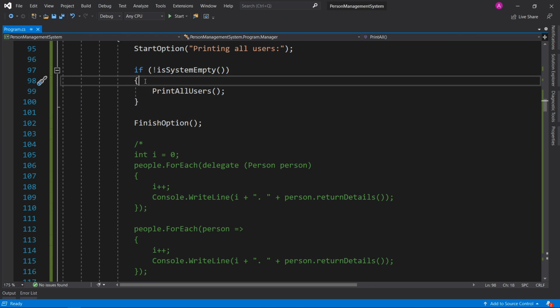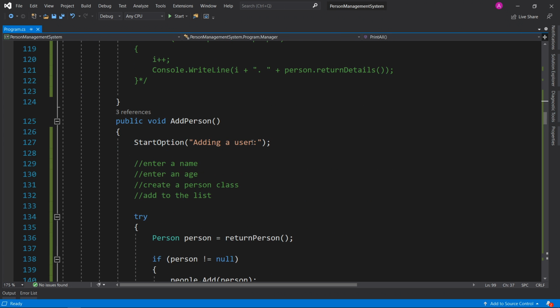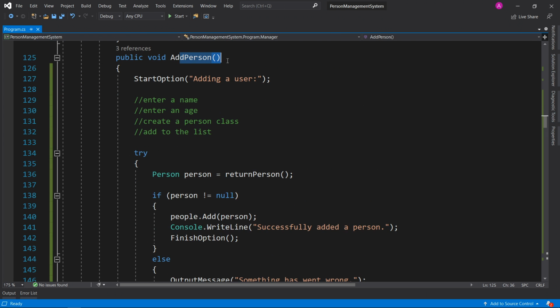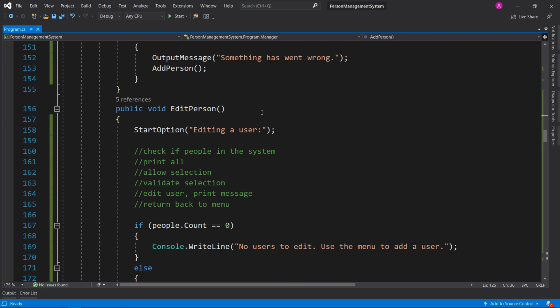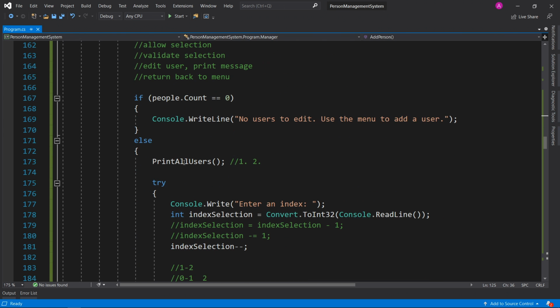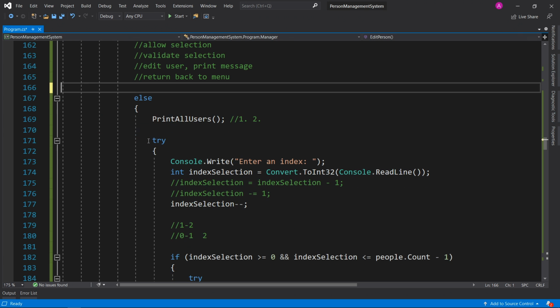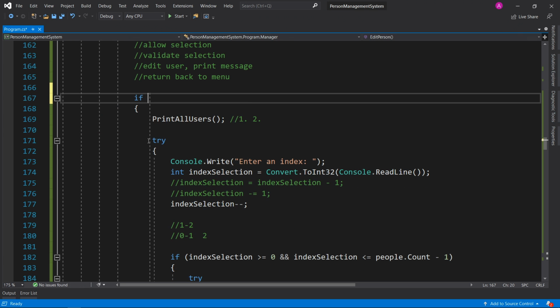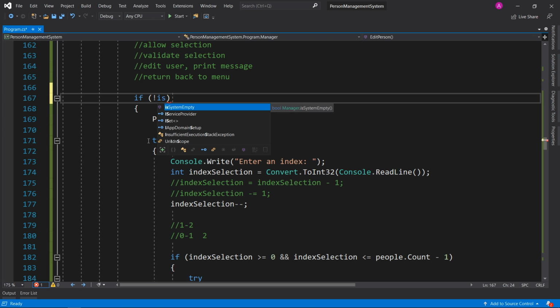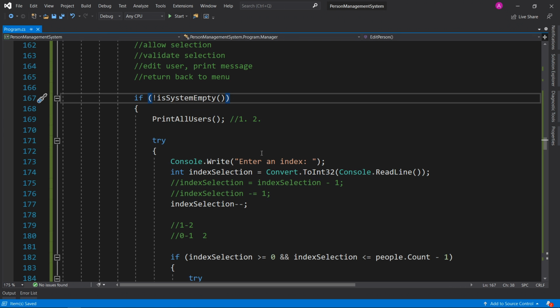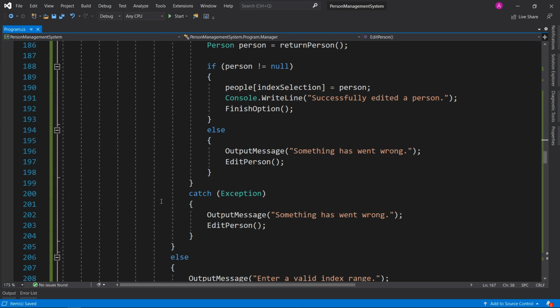And now we can go make all the other sections simple like this. So all we need to do is include this section just here, and then the success code inside. So let's see how that works. Our add person doesn't actually use this. Let's scroll down to our edit right here. So we can actually remove this entire clause because we don't need to do that check anymore. And then we could say if not is system empty. There we go. And now let's just run that and make sure that everything's okay.